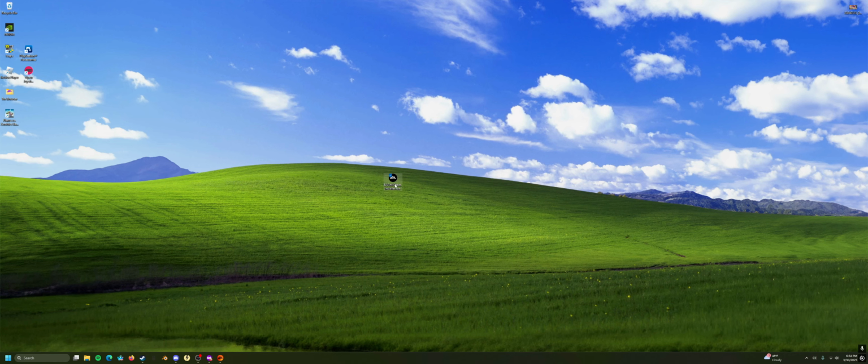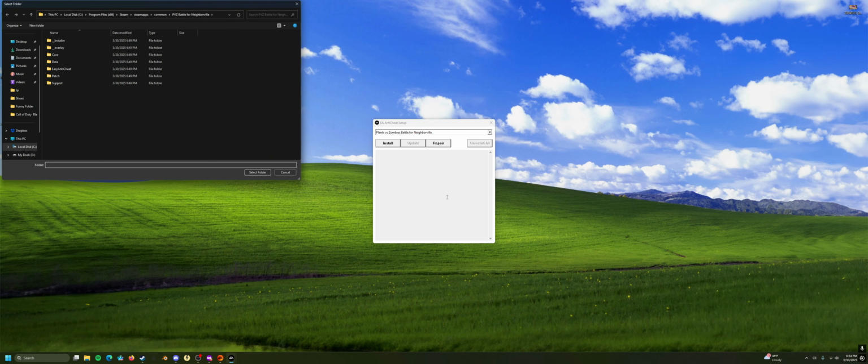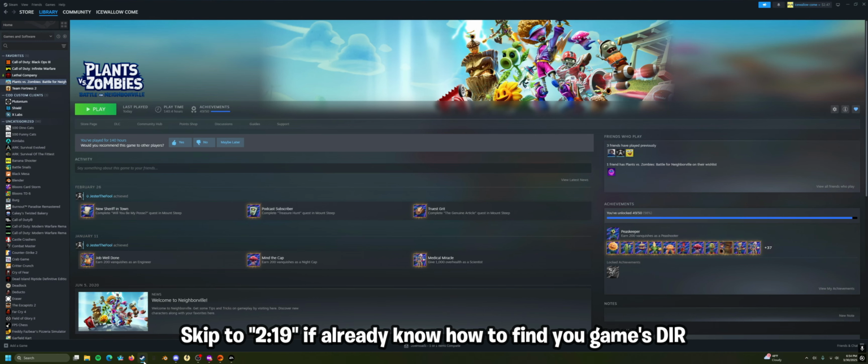Once you have this app, you open it, click this drop-down menu, scroll down until you find Plants vs. Zombies Battle for Neighborville. Once you have that selected, hit repair. It'll ask you to select the folder where your game is installed. For me, it automatically pops up, but in the off chance it doesn't, I'll go ahead and show you how to quickly find your directory for your game.